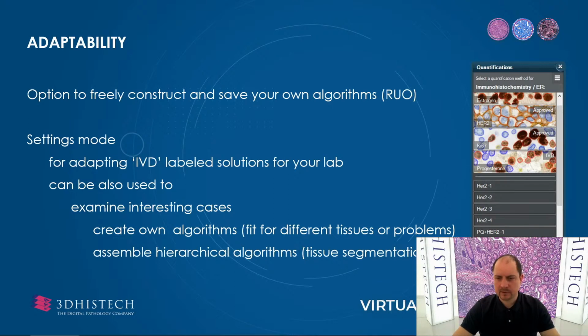Previous customers of ours might find this already known because the research type of UI is hidden under this settings part. Here, for research use only, it is possible to create completely new image analysis solutions and change any arbitrary parameter. These custom scenarios can also be saved, and they will be placed in the list of selectable scenarios in the bottom.